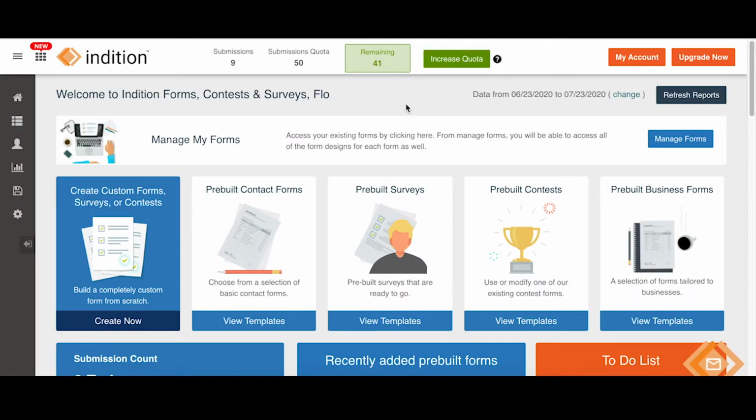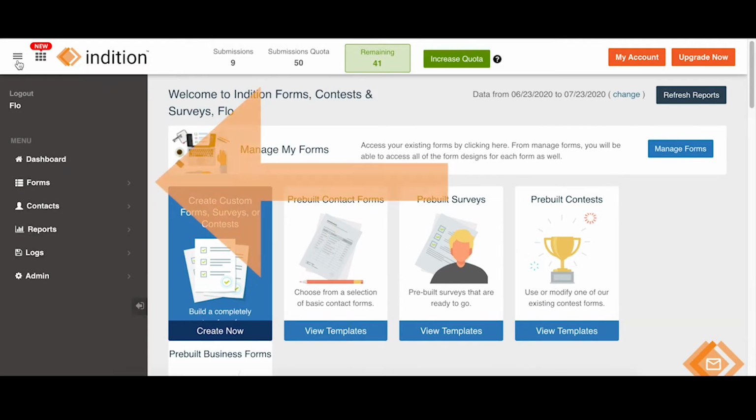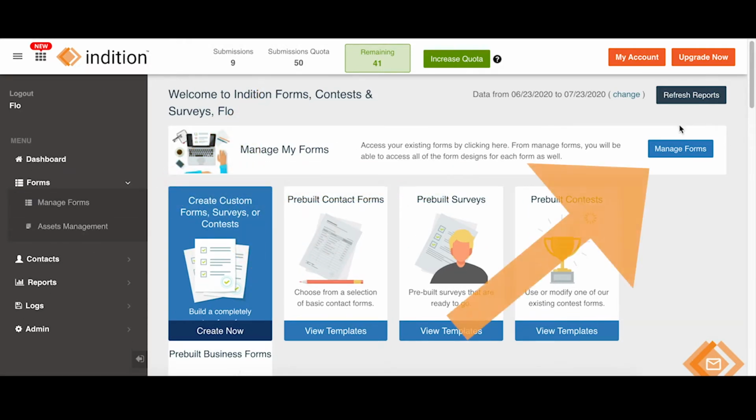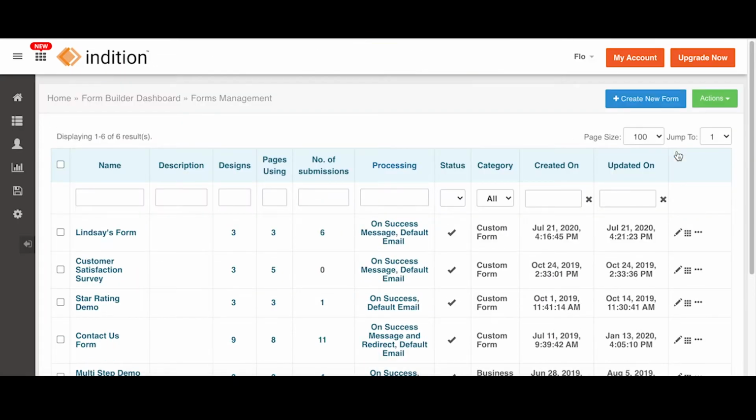In this video, we're going to walk through how to read your form reporting, specifically explaining what the difference between the unique and total submissions are. From the Forms dashboard, you can either hover over to the left side navigation and select Forms, Manage Forms, or you can simply click the shortcut link on the dashboard to manage forms.